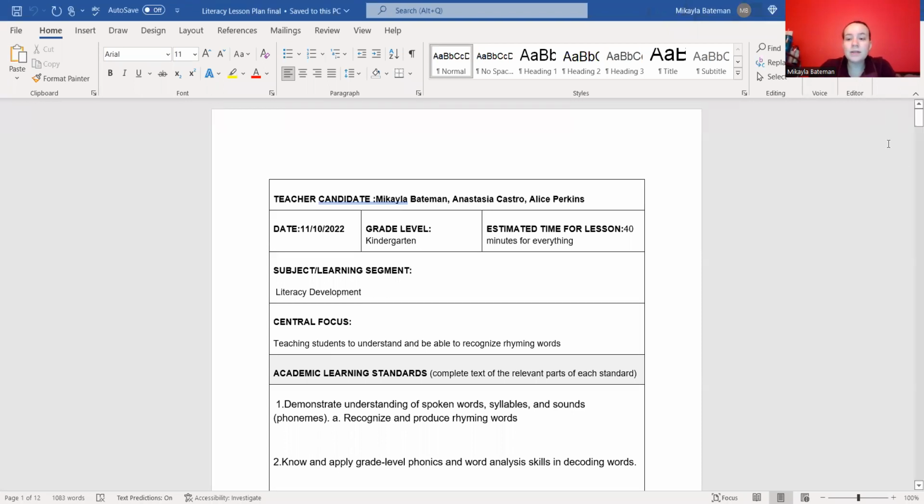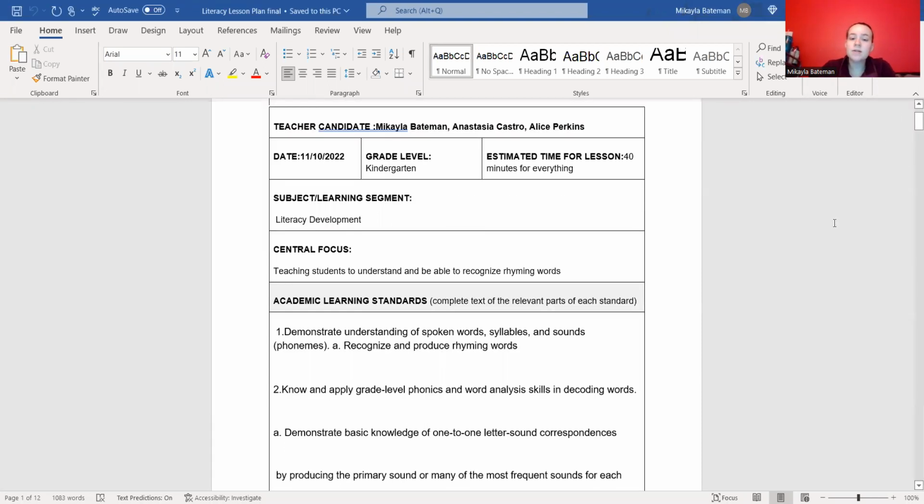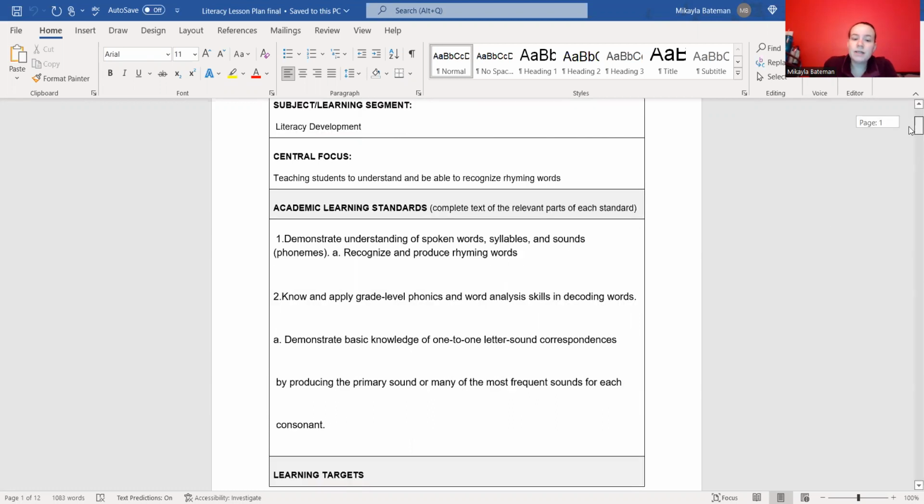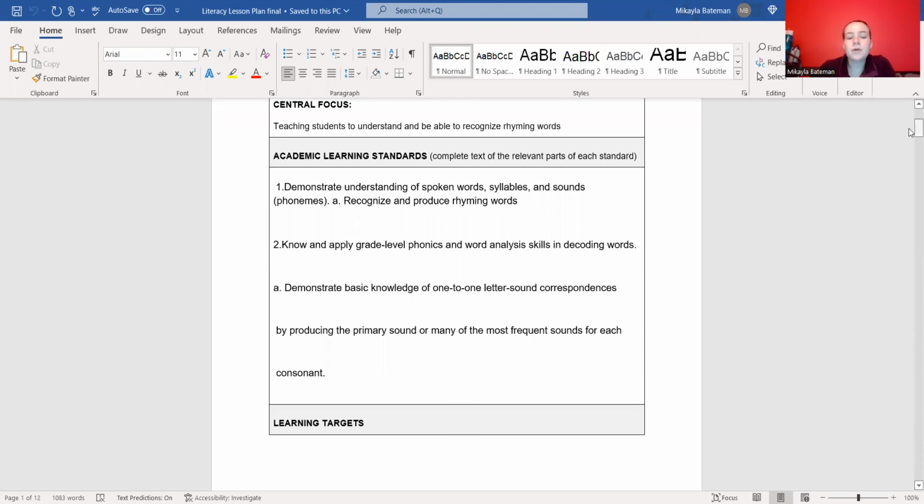Okay, so to begin, our literacy lesson plan was done by myself, Anastasia, and Alice. We chose to do a kindergarten lesson plan on recognizing and learning rhyming words. Our academic learning standards: children will be able to demonstrate understanding of spoken words, syllables, and sounds by recognizing and producing rhyming words. They would know and apply grade level phonics and word analysis skills in decoding words by demonstrating basic knowledge of one-to-one letter sound correspondences by producing the primary sound or many of the most frequent sounds for each consonant.